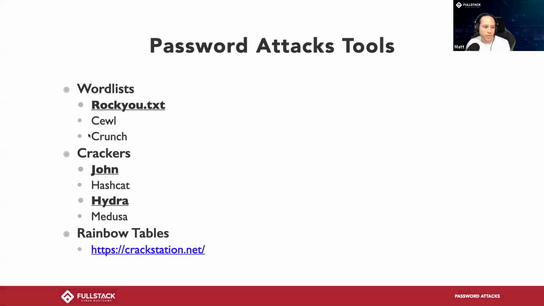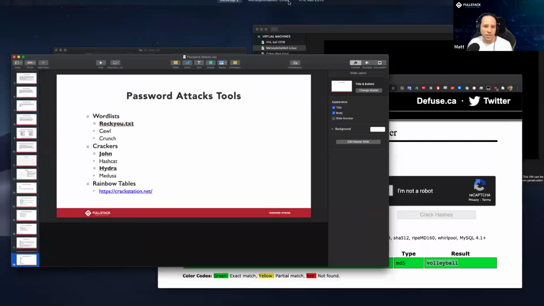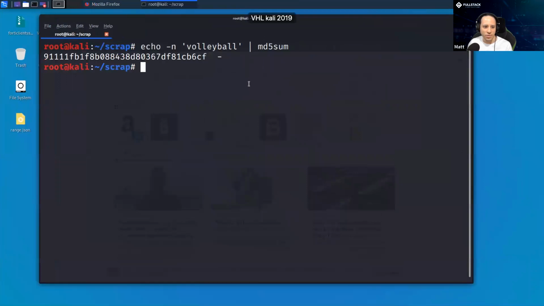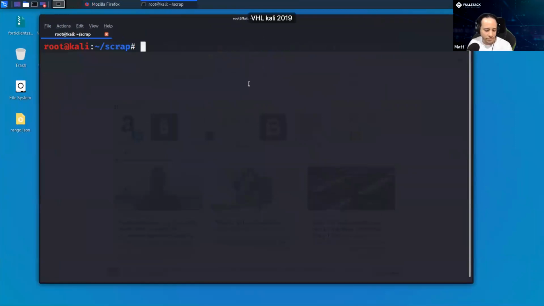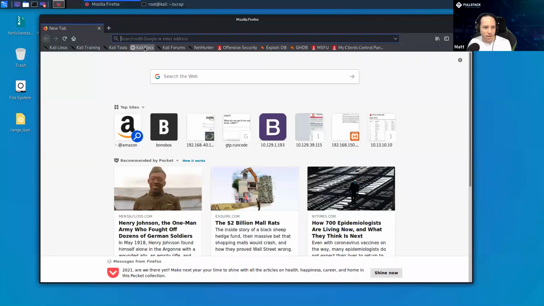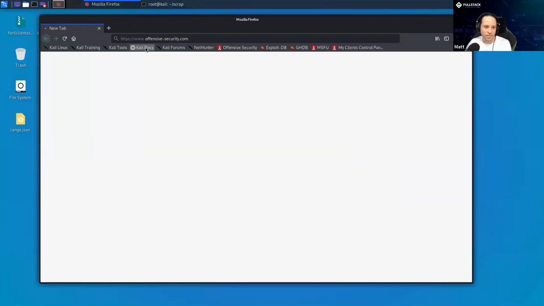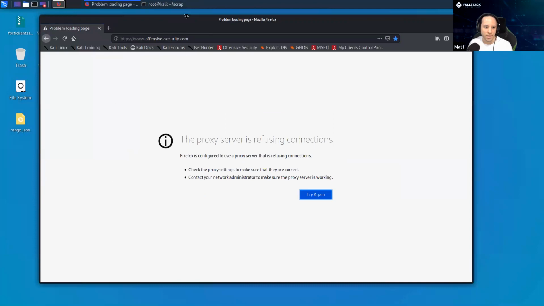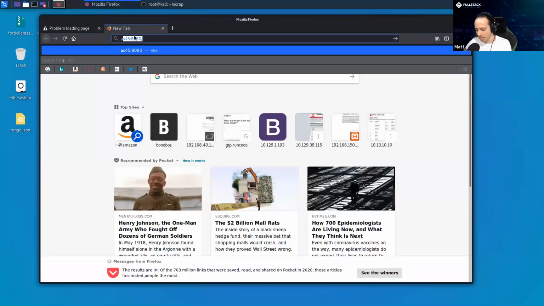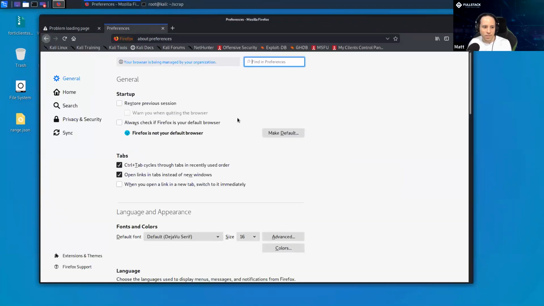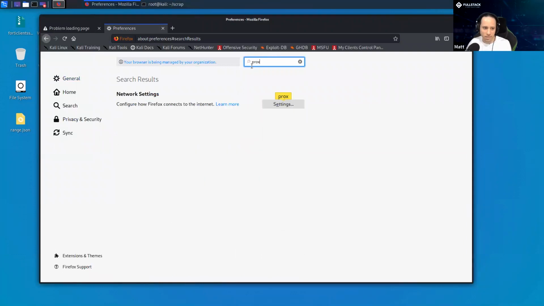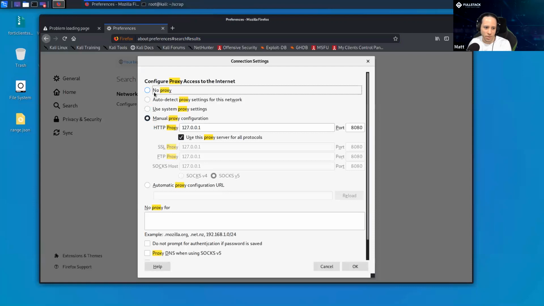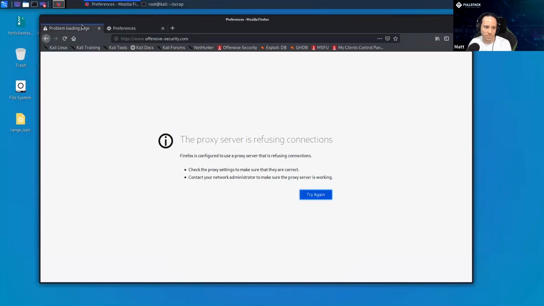I think it was, okay, let's demo cool. Just so you could see what generating a word list would be like. Here we are. So let's say I want to attack offensive security. Let me make sure I don't have this set to use a proxy. No proxy right now.